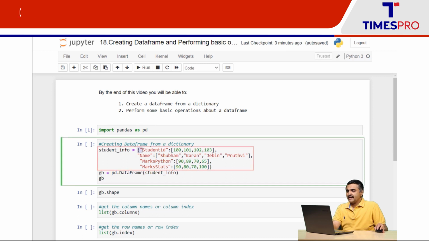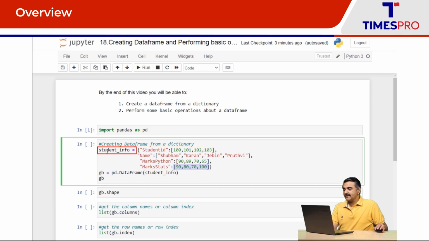Next, we are going to create a dictionary comprising of keys student ID, name, marks in Python and marks in stats. Each of these values are not scalar. I'm going to take a list. So each of these lists for student ID, name, marks in Python and marks in statistics are going to be of uniform length. So this dictionary I'm going to name it as student info.